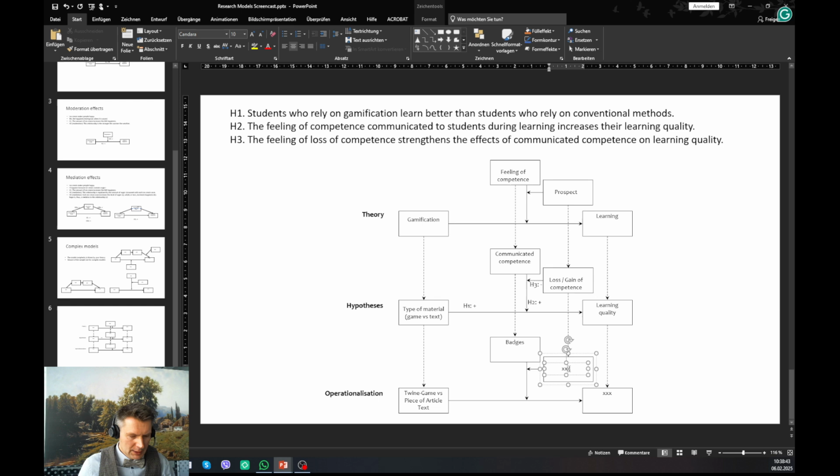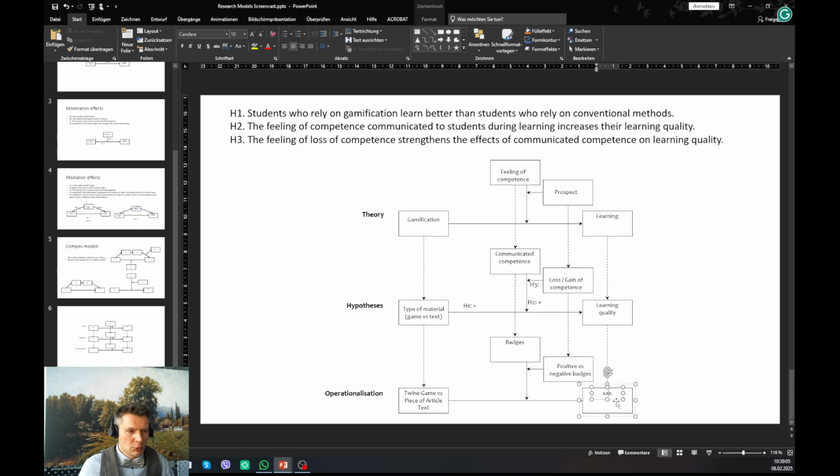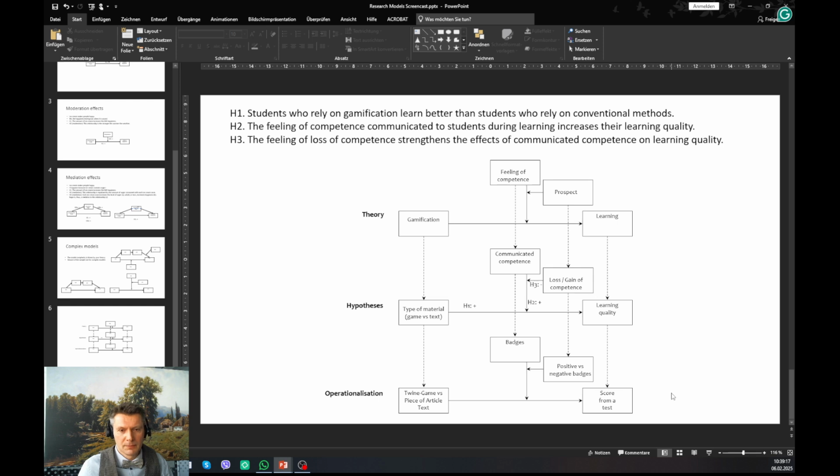So the badges. And here we have the positive versus negative badges, because we can say not only you gained points, you have lost points, you made a mistake, unfortunately this was not a good idea to make this decision. And then we assume that it will be tested in this way. And finally, quality of learning. At the end of the experiment, they will have to answer a bunch of questions, so this will be the score from a test. This is the operationalization.